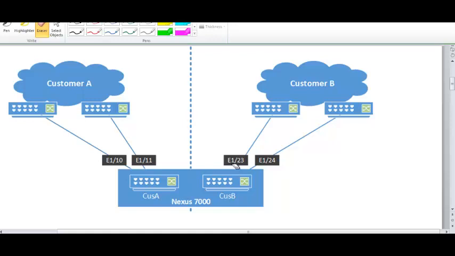Likewise in Nexus, we need to allocate CPU. For customer A, this much CPU. For customer B, this much RAM. Each virtual switch needs RAM, CPU, interfaces. Not only that, we also need to specify how many IPv4 routes the routing table can accommodate. How many IPv6 routes? What should be the MAC table size? You see, you can allocate those resources to each virtual switch.